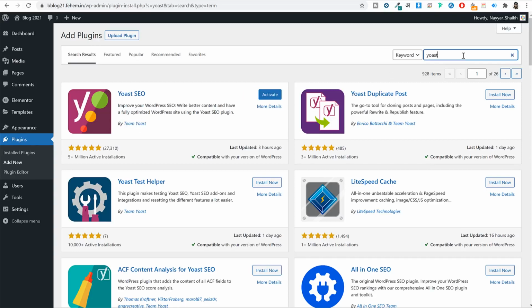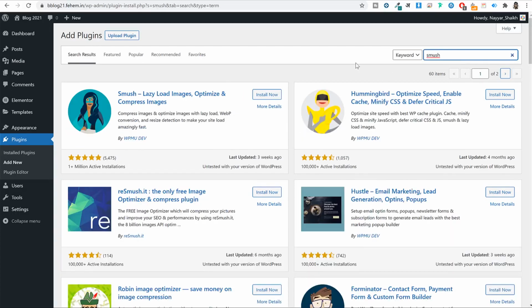Once it is installed, another plugin is Smush. This is also a very important plugin. Smush lazy loads images, optimizes and compresses images. What happens is many times you upload a big image. This will compress that image and it will make your website faster. It will reduce the file size of those images and make your website faster. So you can install this plugin as well.